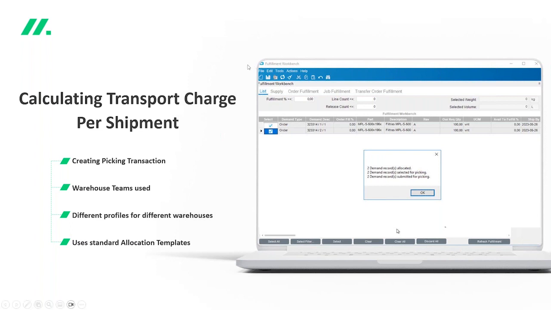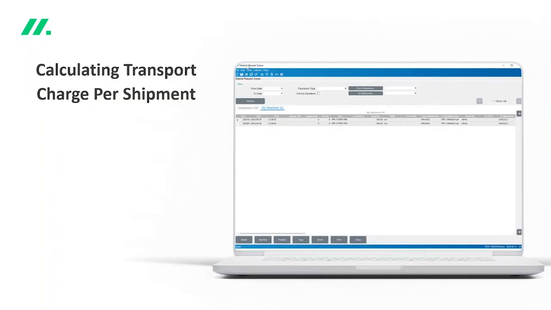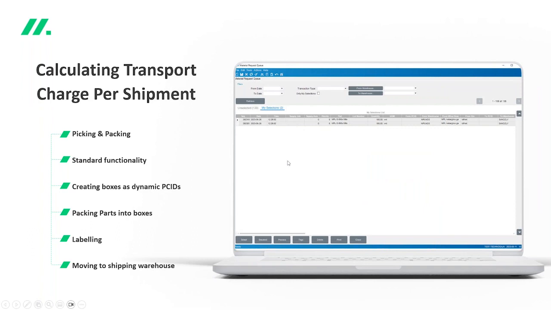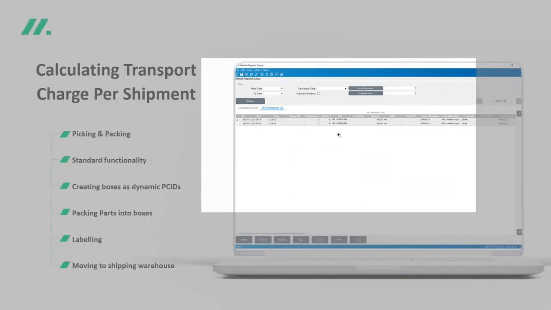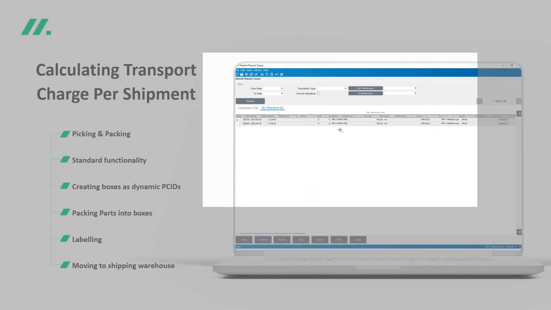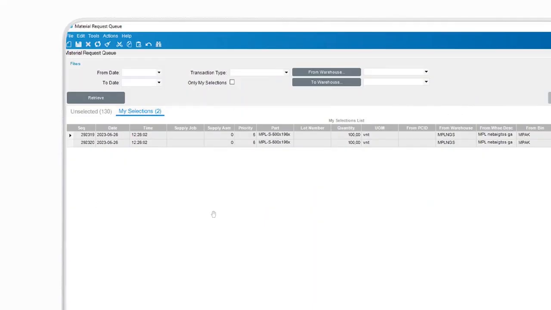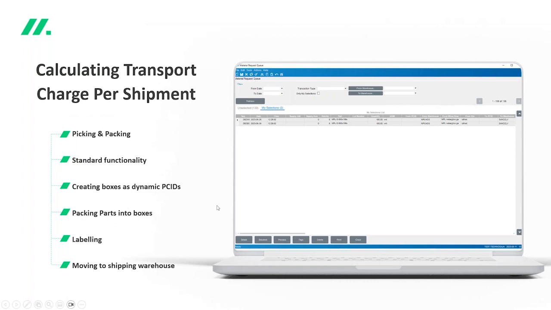Okay, let's move on and see what happens next. The next thing we have as a result of our allocation and releasing for picking procedure is that we have lines in the material request queue. This is also standard functionality that we are using. And then we are using PCID functionality to put the parts into cardboard boxes in this scenario.